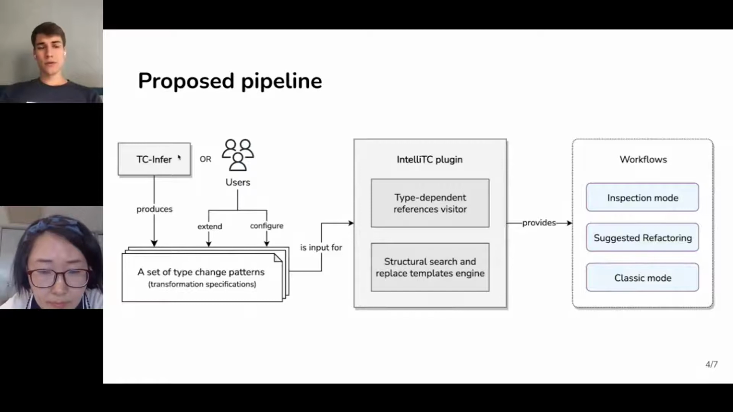Any user of the plugin can extend this set of type change patterns and configure it. Our plugin uses the set as an input, and also uses different features of the IntelliJ platform, like reference search and the structural search and replace templates engine, to provide the developer with different workflows.